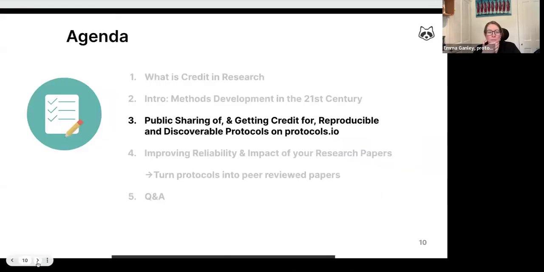But it has still lagged behind. So we still don't always see the methods being shared in the way that they should. And also, we don't necessarily see researchers getting credit for those methods. Often a researcher, perhaps a PhD student, might spend years optimizing a method and run out of time before they're able to apply it to a specific research question. They've spent a lot of time developing the method, and it's really important that the optimization of methods is recognized as a really valuable part of the research process.